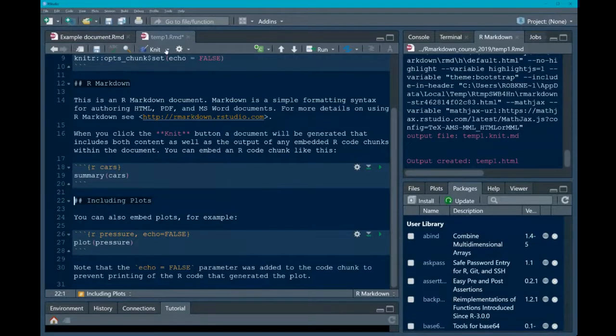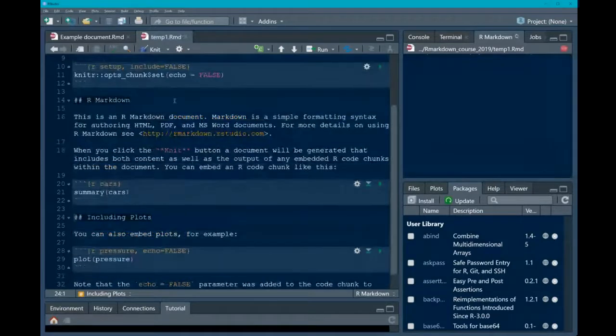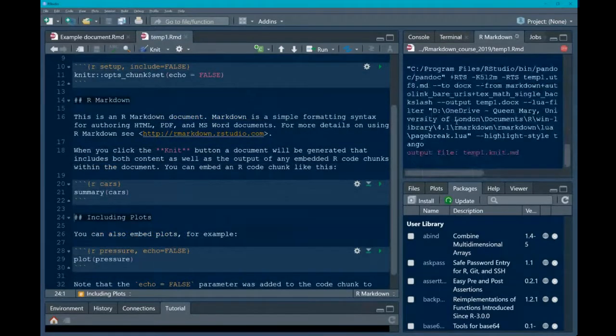So far, I've only talked about knitting to HTML. Obviously, you have options here to knit to Word and knit to PDF. So we can knit our document to Word, and again, we get some stuff going on here.